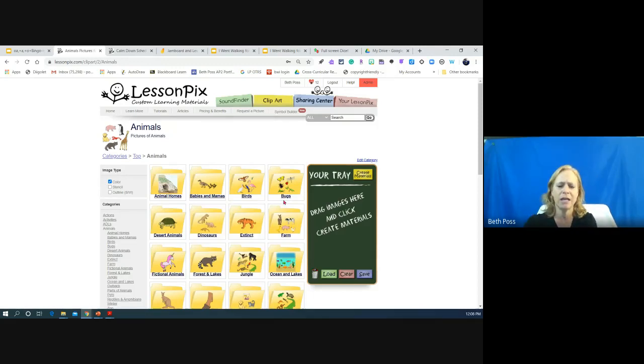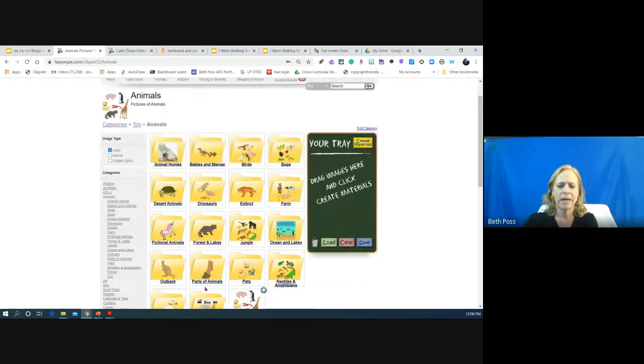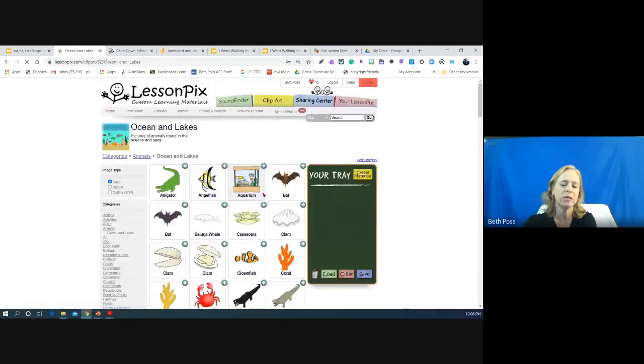And since we're heading into summer, and I really wish I was at the beach, let's go into the folder that says oceans and lakes. And again, I could be searching for words, but sometimes going into the folders, if I'm doing something thematic, it's easier and quicker for me to go in there. So I'm going to go ahead and put some images in our tray, and then I'm going to show you how to make materials for those images.